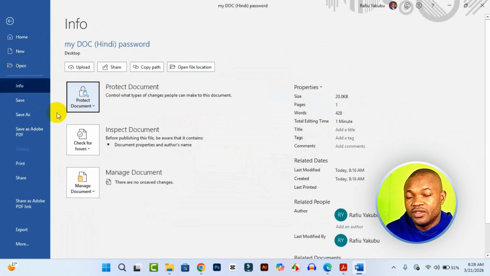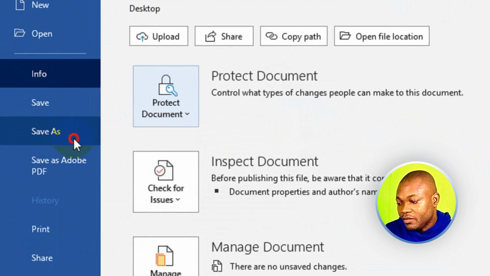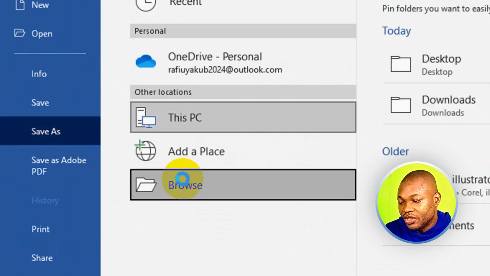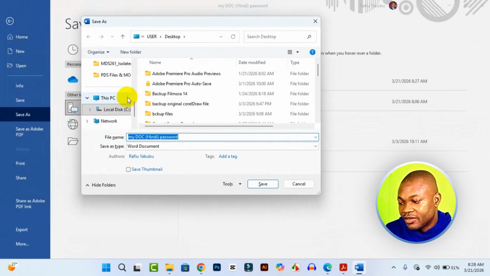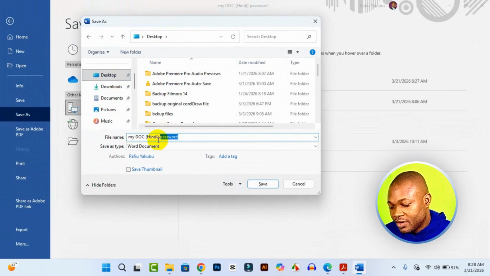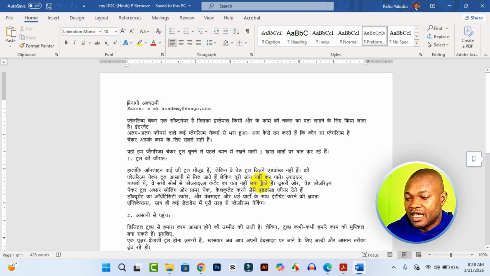The next thing you want to do here is to save the file back. Go ahead and click on Save As right here. Then browse the destination. So I'm going to save this file onto my desktop right here. So I'll click on desktop. Then I'm going to call this file password remove. Then I'm going to hit save. I'm still saving it as MS Word.